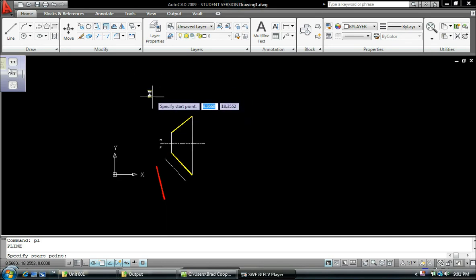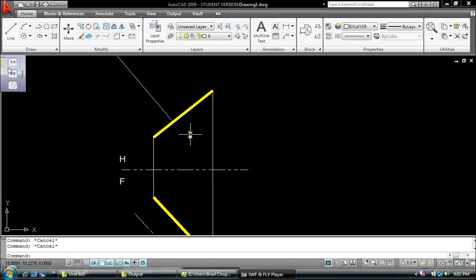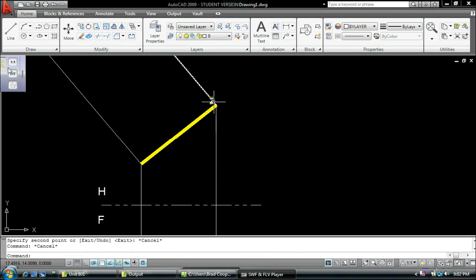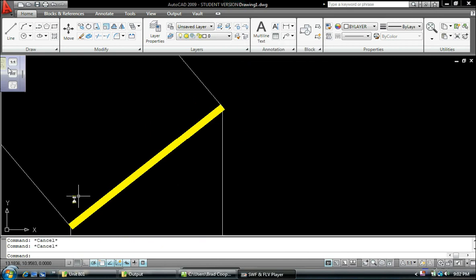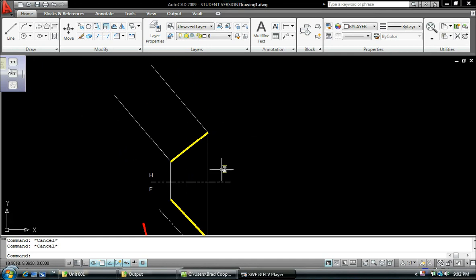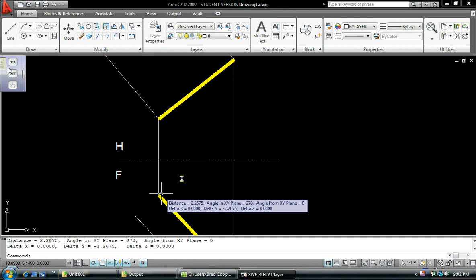I'll just start out here in space, get my perpendicular snap, move this to the end, and then I'll copy that to the end point of this line. Looks like everything's snapped into place. Now I'll take some distance measurements again. I'll measure from the folding line down to this. Now remember, I'm on the opposite side now, and that is 2.2675.